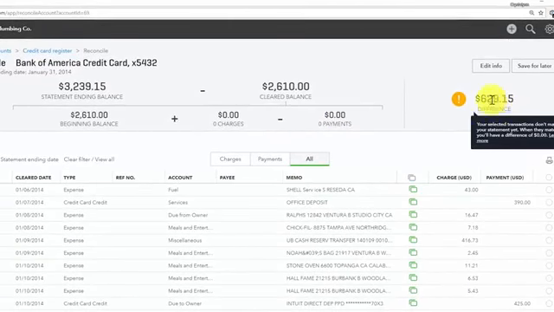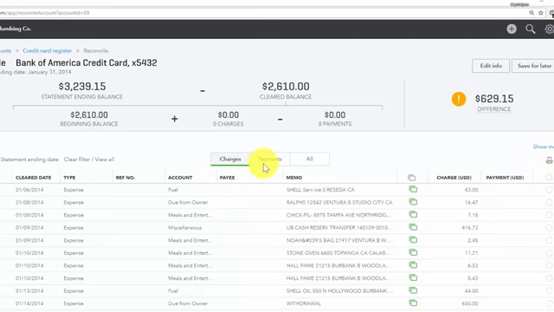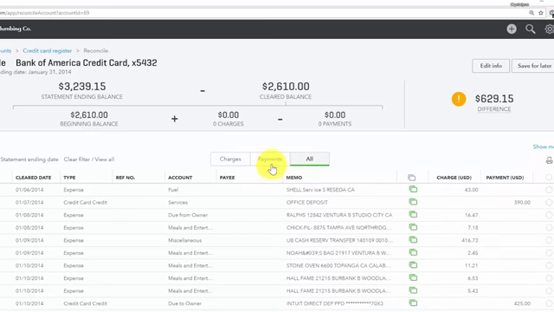The difference here is automatically calculated by QuickBooks, and it's the difference between your statement balance and the cleared balance. Our goal is to get to a difference of 0. Down in the transaction section, it is separated by charges, payments, and all transactions. So as you can see, you can easily filter between the type of transactions that you want to take a look at, or you can look at all of them at one time.